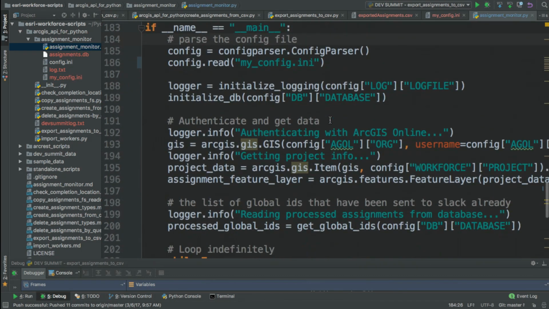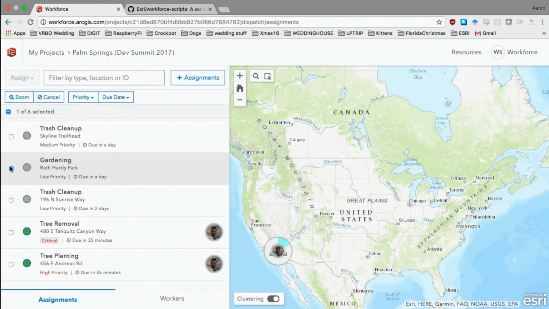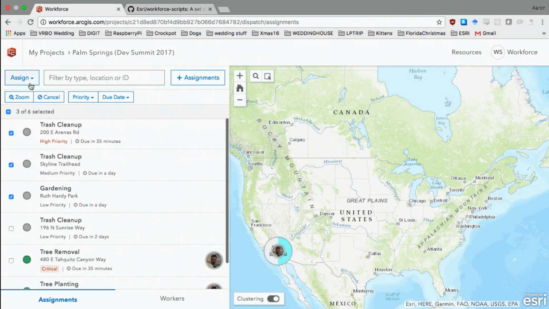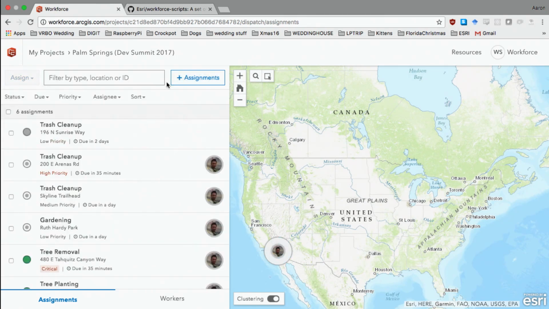Then in here, basically we just read the config file, and then we have a simple loop that pulls the assignments feature service every 5 seconds to check for new completed assignments. Before we get started, we should probably assign some new assignments to Craig so that he can complete them. So we'll assign a couple to Craig. He has about 3 or 4 assignments here.